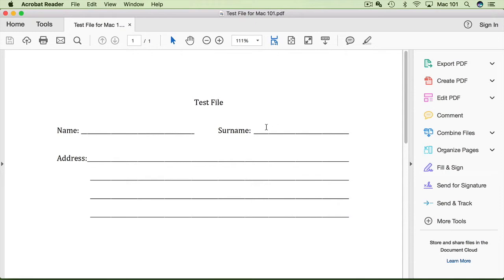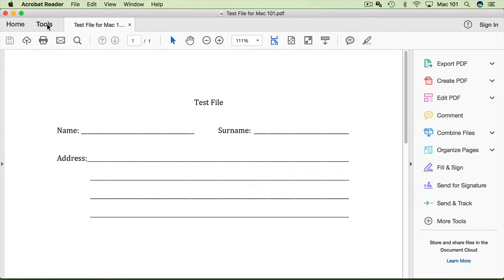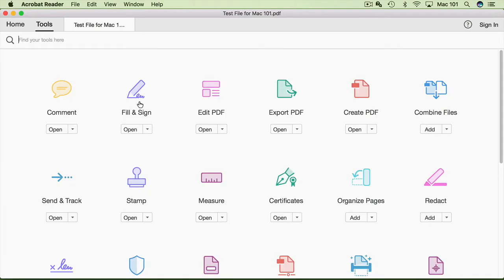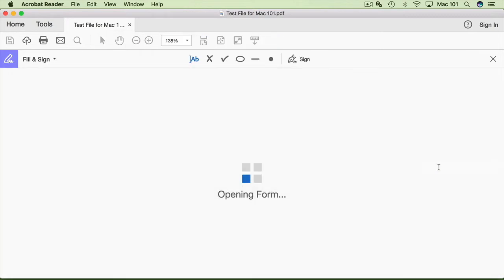Now within my Adobe Reader, I can go to the sidebar and I can go to the tool called Fill In and Sign. Now be aware, if you are within any of the other tools, there are drop down arrows, you might not be able to see the Fill In and Sign. However, the other option is you can also go to Tools, Fill In and Sign. So I'll go back to my file and I'll go into my Fill In and Sign on the sidebar.